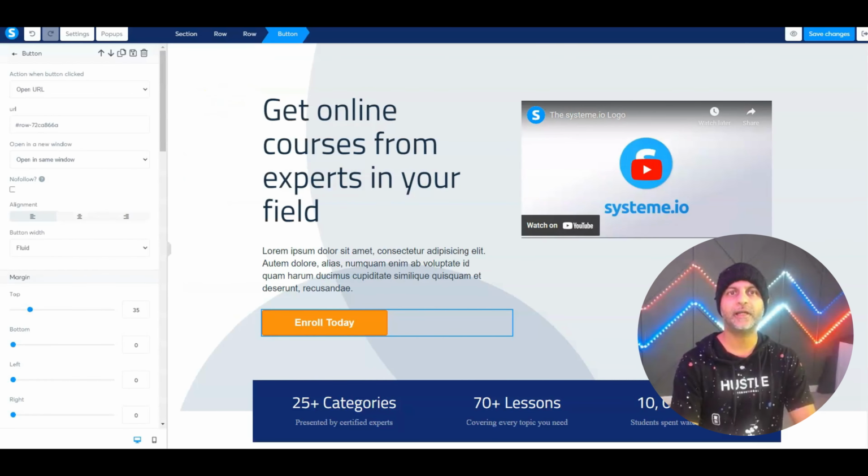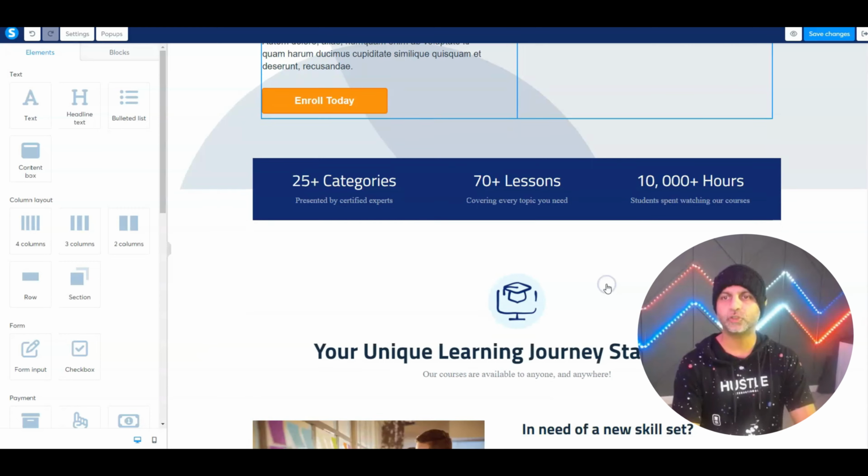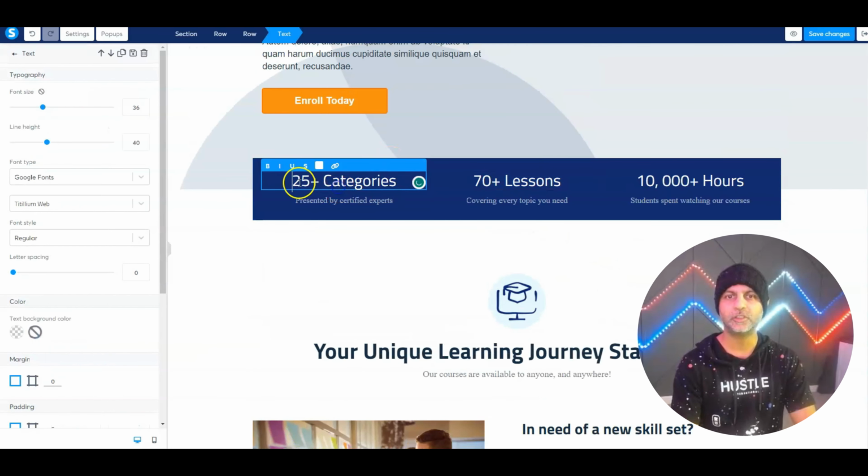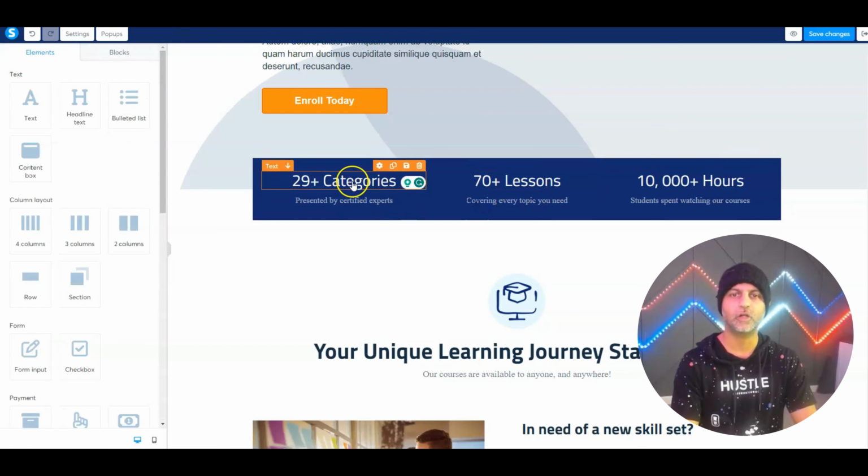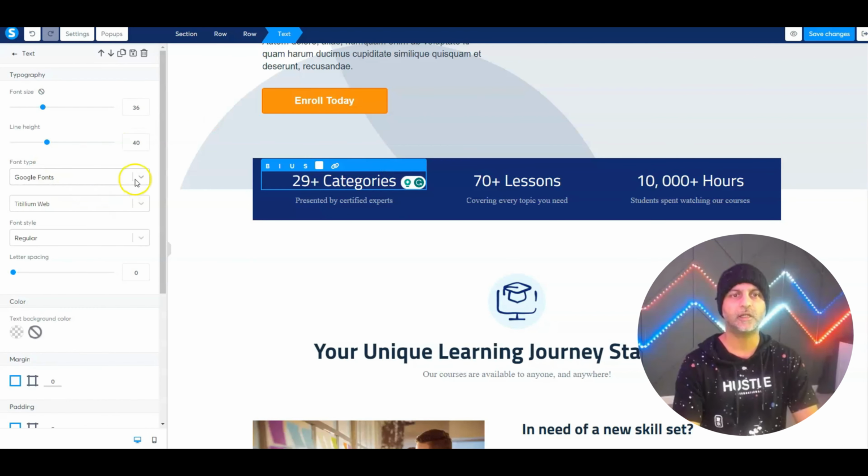Let's head back to our editor here. A couple of other things I want to show you. Very easy to do: any of this stuff, you can simply type anything in and make those changes right on the fly. And then if you don't like these fonts, you can click the settings.